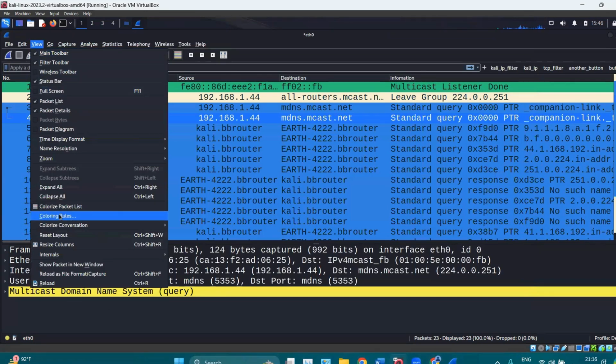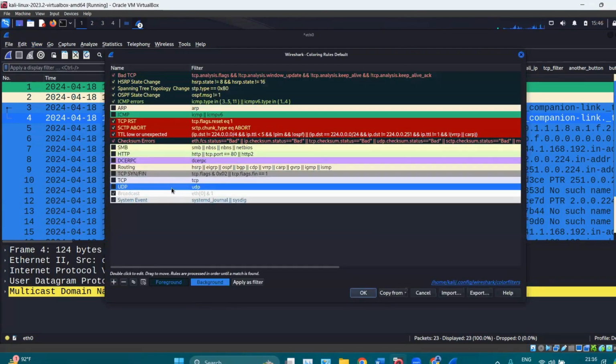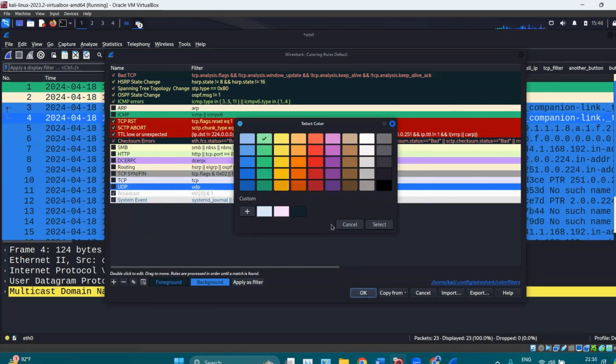For example, we can click on coloring rules. And here, let's say I want to change the color of UDP. Here you can change the foreground color, which is your text color, and the background color. So we can click on background and we can change to any color.